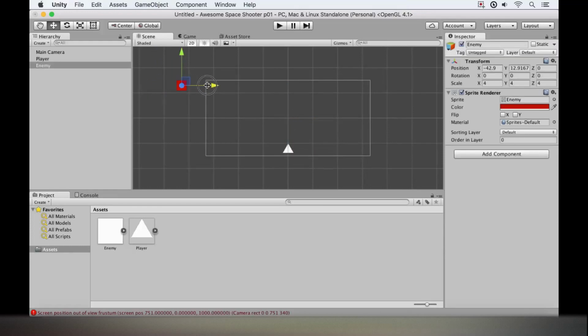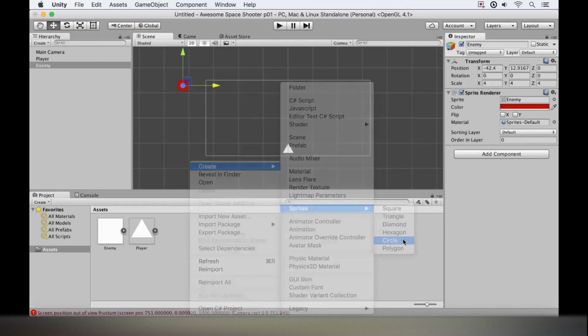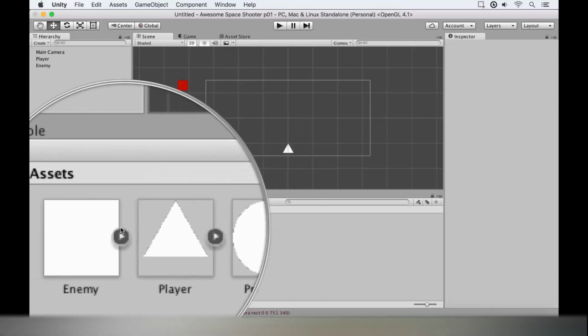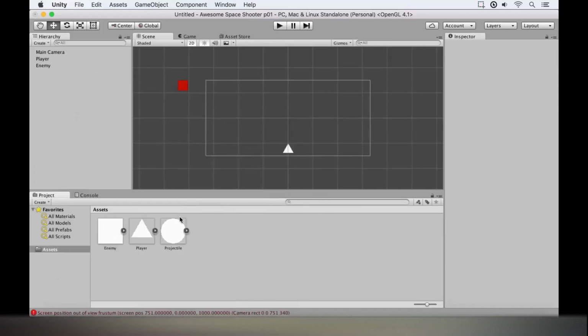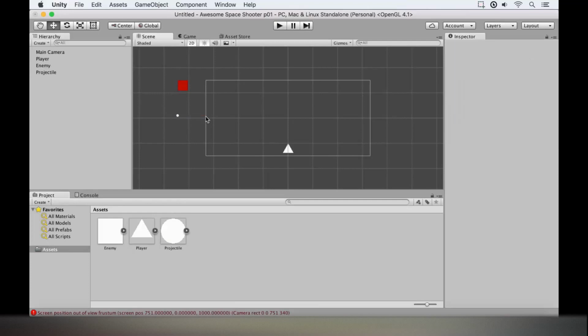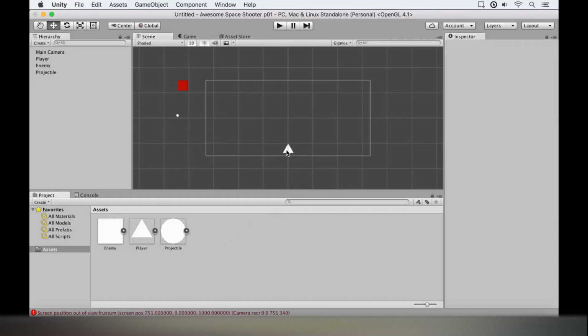But let's just take a look at this, and yeah, that's probably looking pretty good. Now, what we're going to do is create another sprite, and we can make this a circle, okay? And we're going to call this projectile. As you can see, we've got the projectile, the player, and the enemy here. Now, I'm going to drag out the projectile, and 1, 1, 1 is good for now, and we can probably make it white, just because our player is white as well. So that looks pretty good.